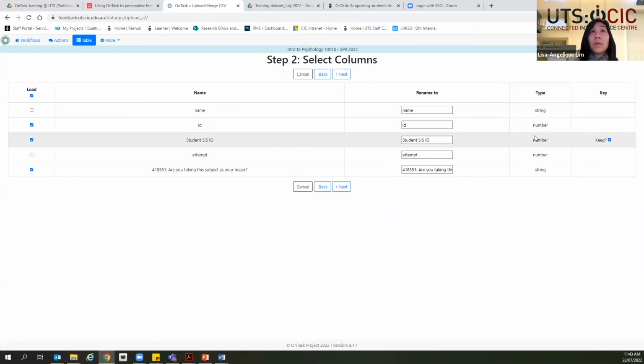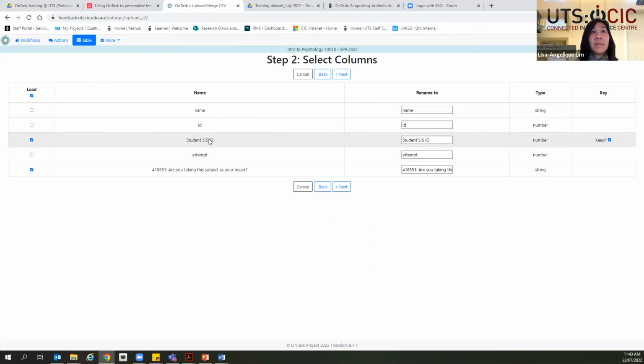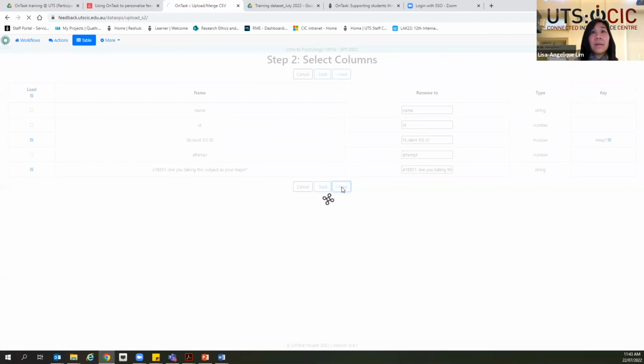But what we don't want to do is uncheck key column information, because then OnTask can match the data with the existing table. So whatever you do, don't uncheck key column data. You can uncheck this so that in the end, we just have the student SIS ID, which is for matching purposes, and this response to the survey question. Okay, so then click on next.